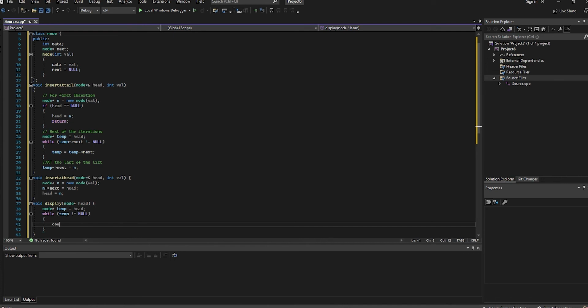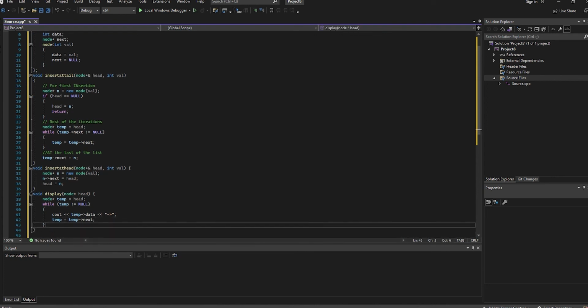And this is the display function, and it will cout temp data, and an arrow mark here and an arrow mark here, and for traversing the linked list, we will do this, sorry. Cout, and done.